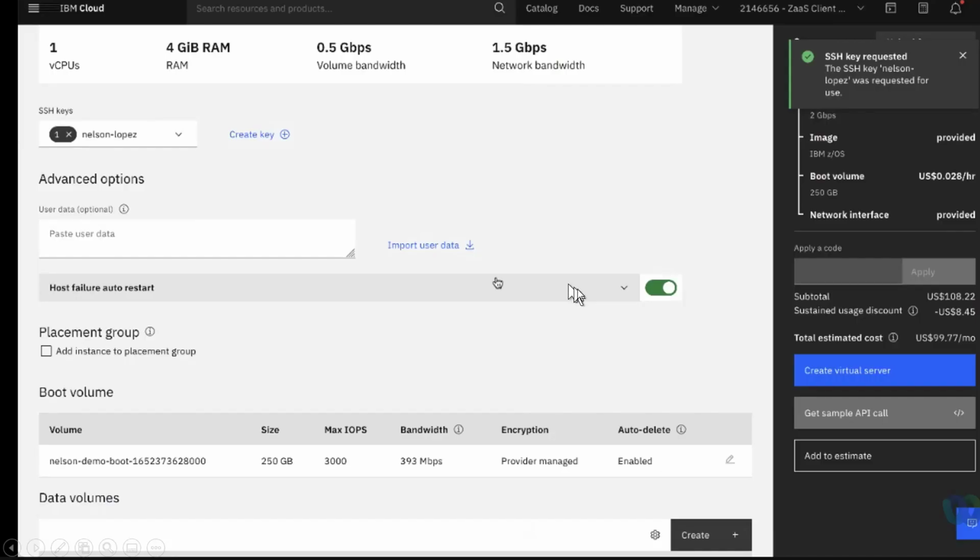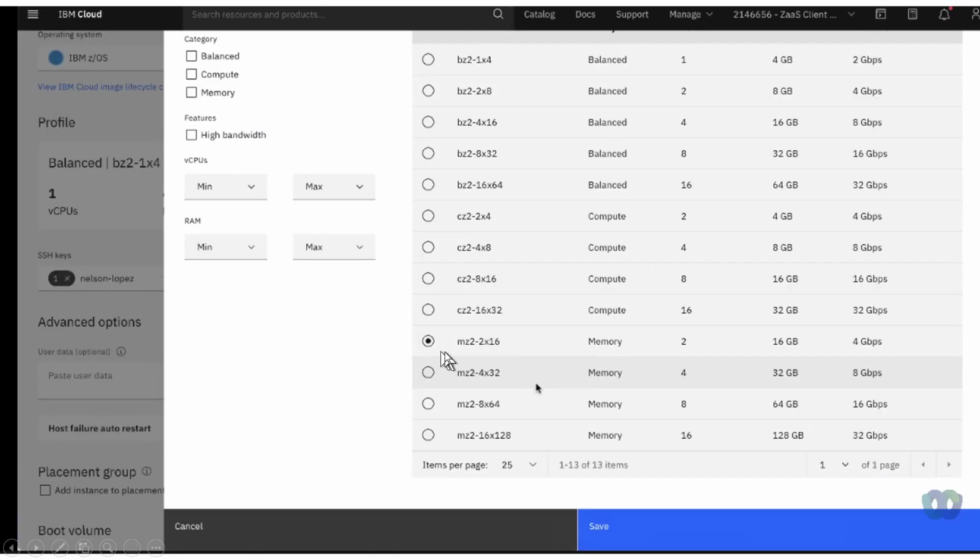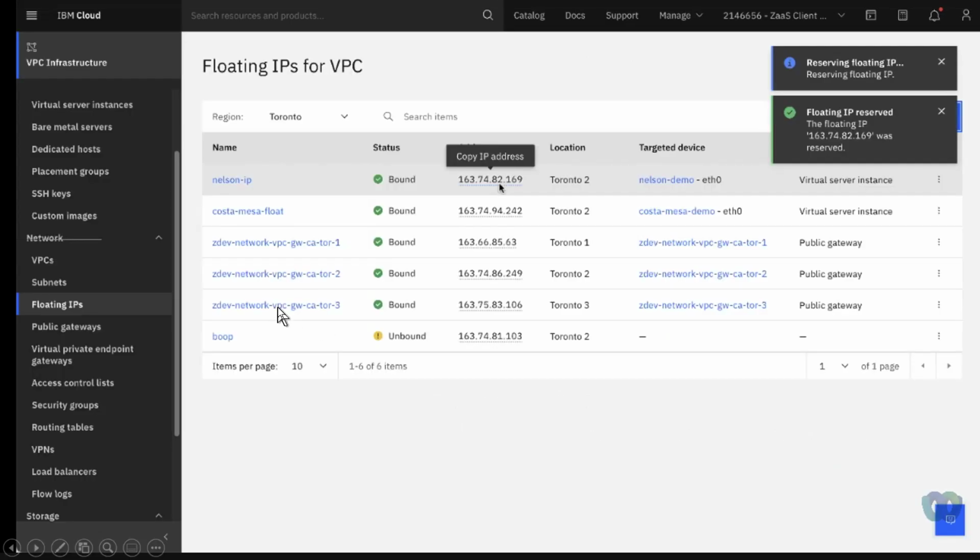Setting up a Wazi instance is a simple three-step approach. You log on to your IBM Cloud account, you create a virtual server in the region that you want, you define the resources, in this case 2 CPUs and 16 gig of memory are more than enough, and you define an external IP address to expose the zOS instance to your tools. In this case, we'll be using the one ending in 169.